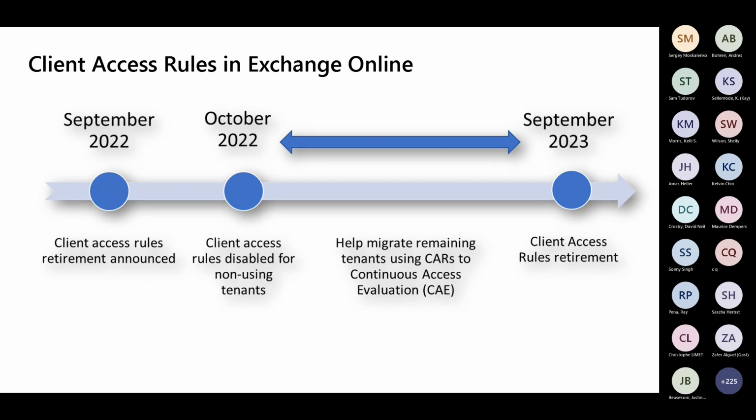We're going to send message center posts to tenants using client access rules to start the planning process to migrate. Note that if you don't currently use CARs, it's going to be disabled for your tenant after next month. But if you currently have CARs configured in your tenant, you'll be able to keep using them until September 2023, which provides you more than enough time to migrate to continuous access evaluation.